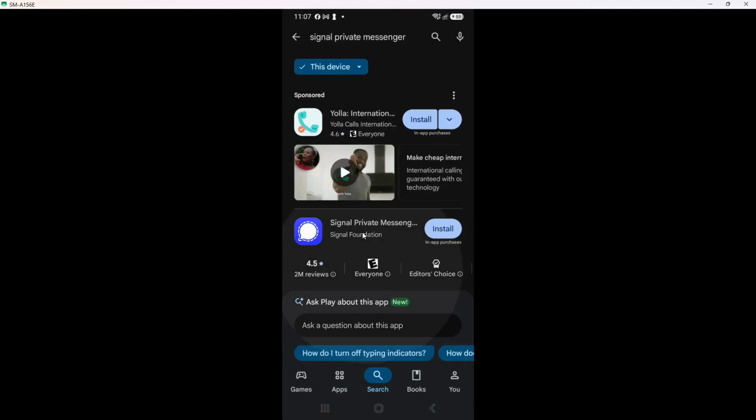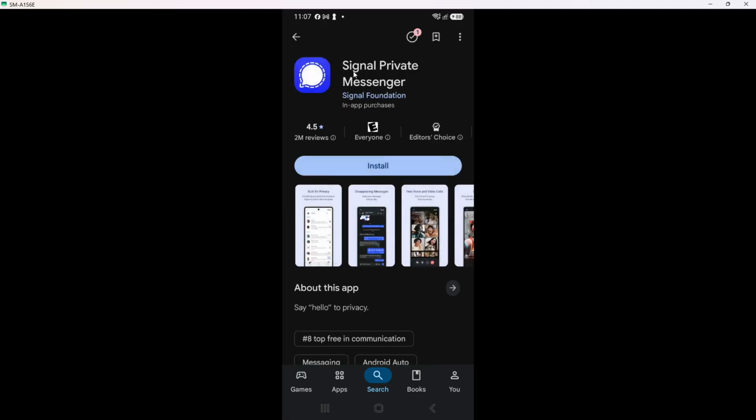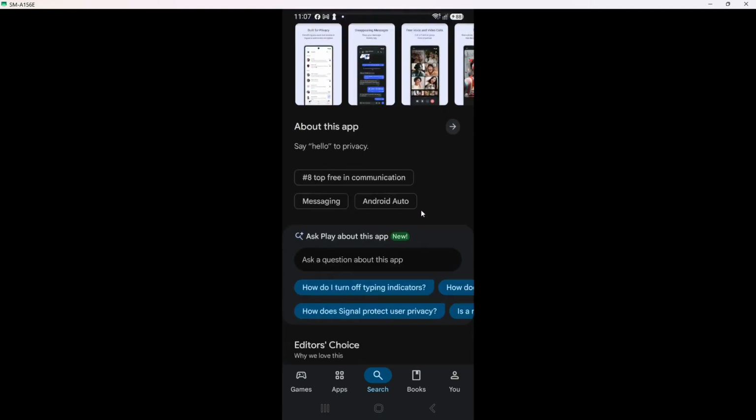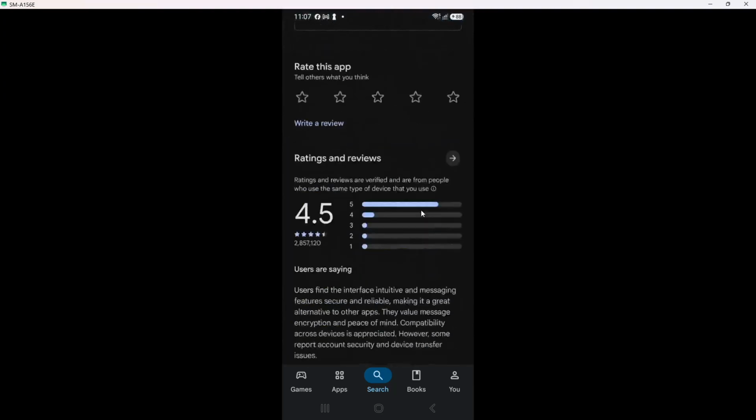From there, select Signal Private Messenger by Signal Foundation or Signal Messenger LLC depending on the listing. Take a moment to verify the developer to avoid downloading any fake or harmful apps. This is a vital step for your security as it protects your device and personal information from malicious software. Once you identify the right app, you can feel confident knowing it comes from a trusted source.